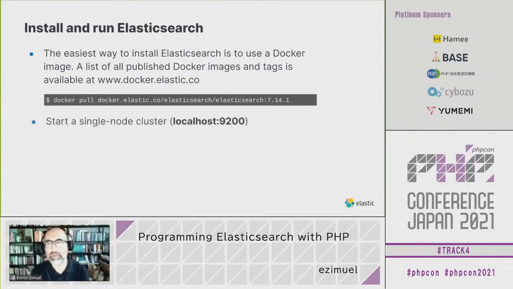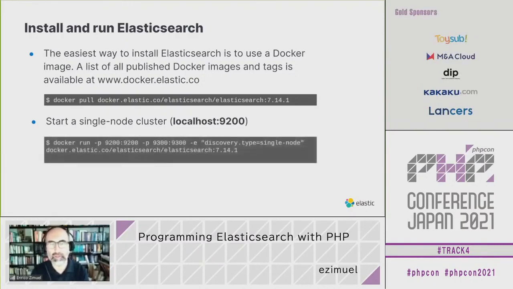And imagine that you want to start just a single node on your local machine. Just to start playing with Elasticsearch, we want to have just one node. You can execute this command. Basically, you run the image that you previously downloaded, specifying the port that you want to open, and 9200 is the default one. That's it. When you run this, you have Elasticsearch running on your machine, so you can start interacting with Elasticsearch.